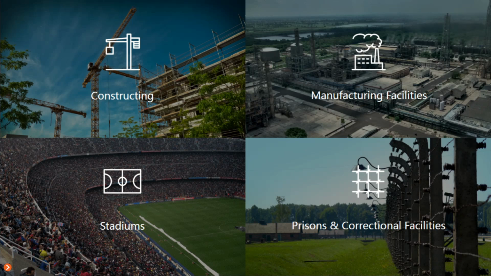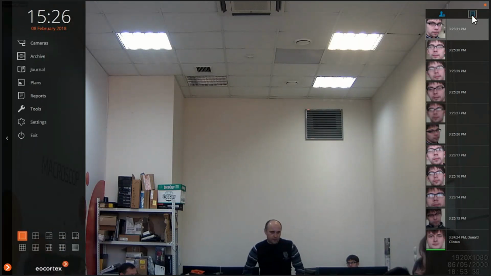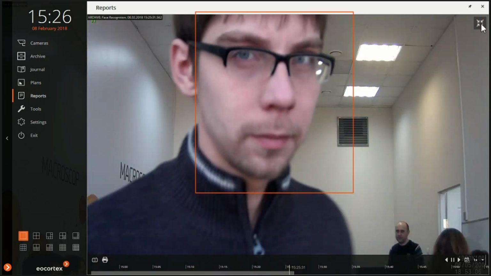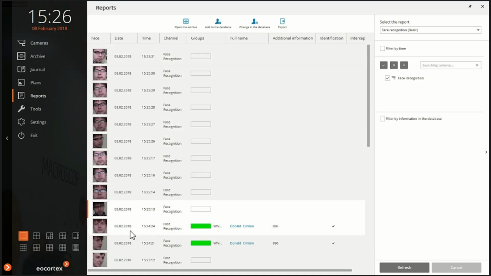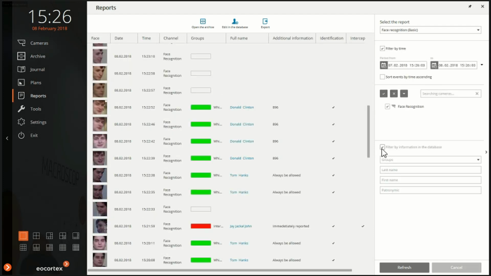I'm taking you to my screen so that you can look at the system, how it works. Here is face recognition working. This is the report. I can go into the archive of any camera. Filtering can be done by use of time. Filtering can be done by use of information already available in the database.